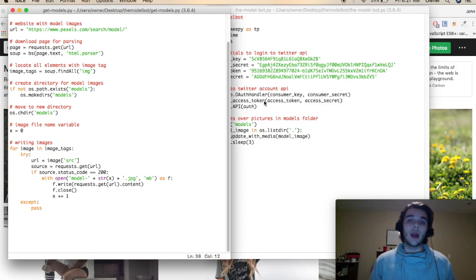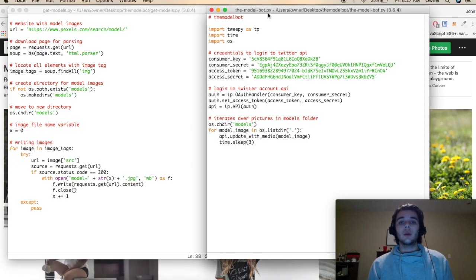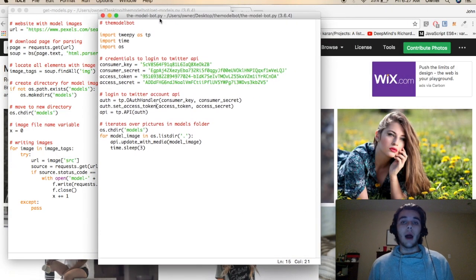Okay, so that does it for our image scraping. So now we're going to go ahead here and talk about our model script.